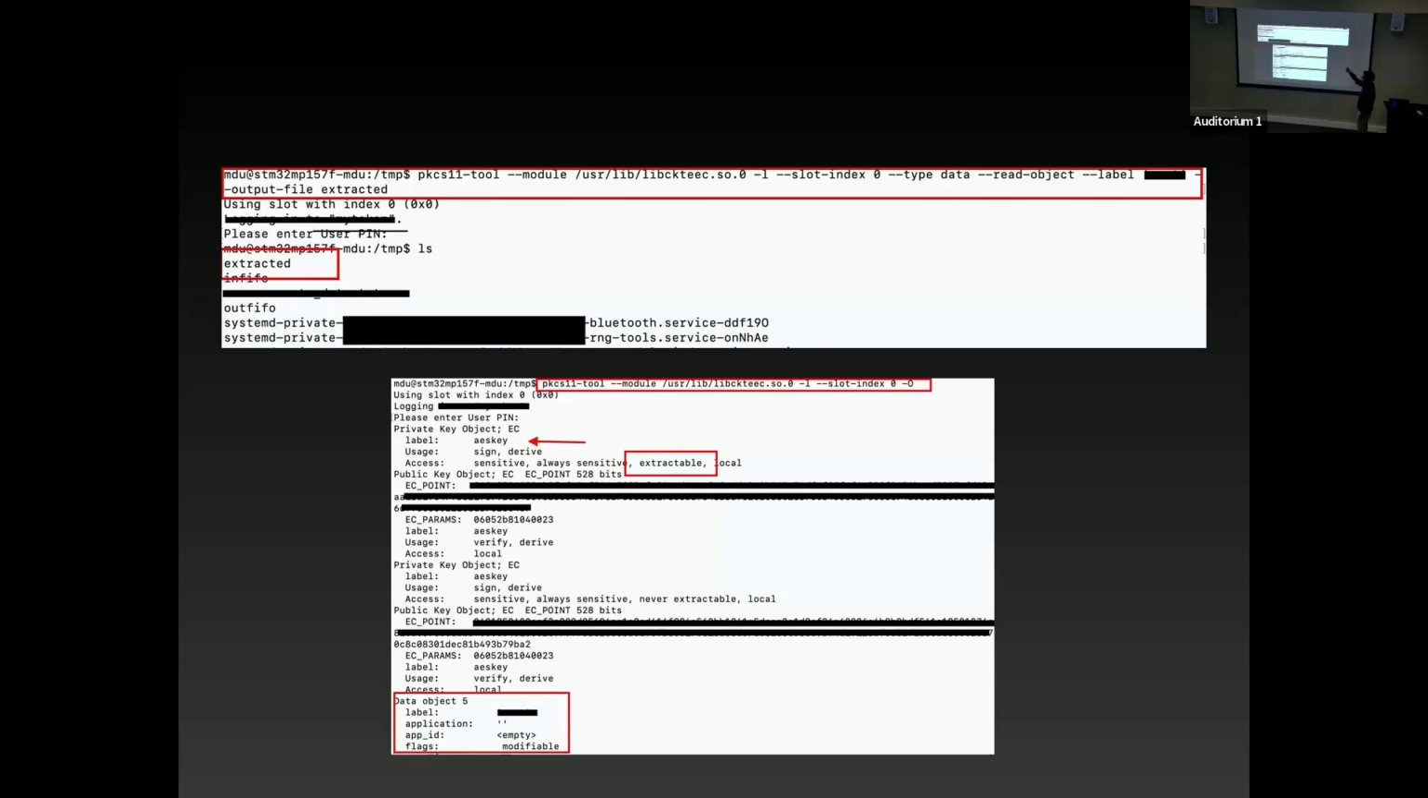Then I use the module libckTEC. It's just a standard PKCS11 command. That module implements the client API. Then I'm getting into slot 0. Then I'm extracting the type data object, read object, and I'm doing a read operation. Then I'm extracting the data here, extracted. So this is what I did.